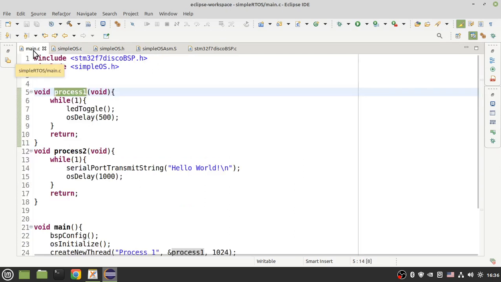Okay, so here was all about my simple operating system. Okay, here is a simple operating system that just does context switch.